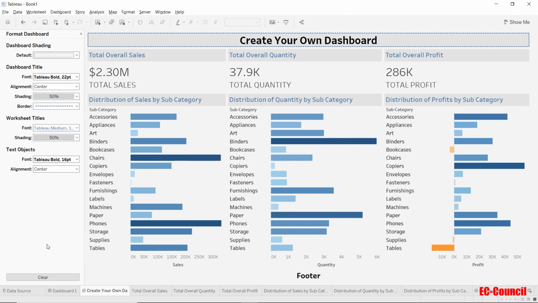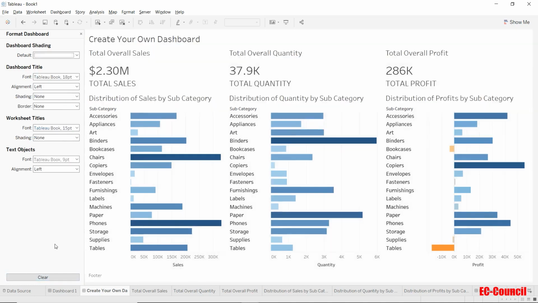Last but not the least, if we want to clear all of the formattings in this dashboard that we have entered till now, we can do that in a single go as well. All you need to do is hit this clear button and we'll go to the initial formatting that we started off with.